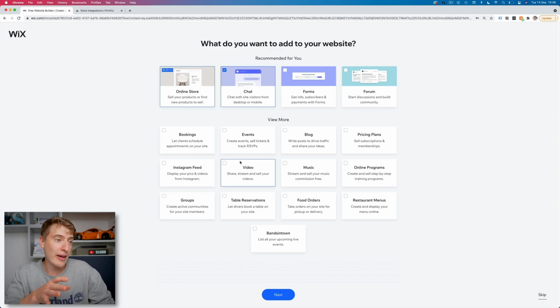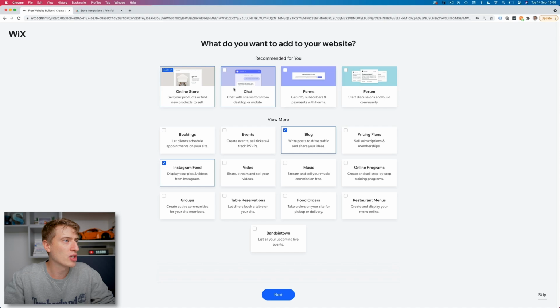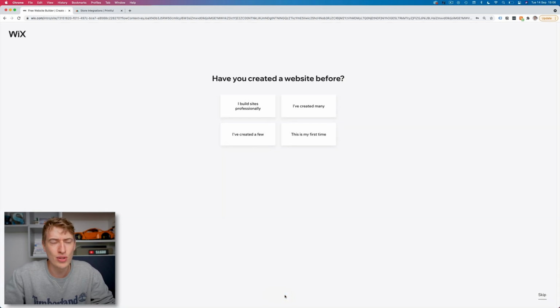I want to have a few things, but I still want to keep it somewhat simple. So I'm going to put in an Instagram feed. It's a nice idea. Online programs, we don't really need. Pricing plans, we don't really need. A blog could be really good, especially for driving more traffic, having more keywords, and for SEO. So I'm going to click blogs. And then of course we've got chat. I want chat in an online store. This is automatic based on the store that we chose. And then we just have to click next. Now, by the way, if you want to skip, you can skip in the bottom right-hand corner, but I suggest you don't because this could be really useful for you.